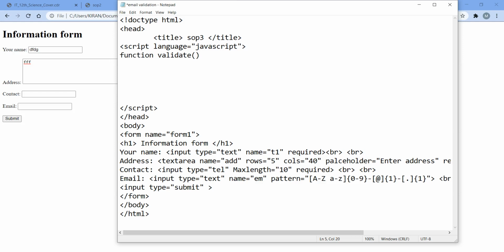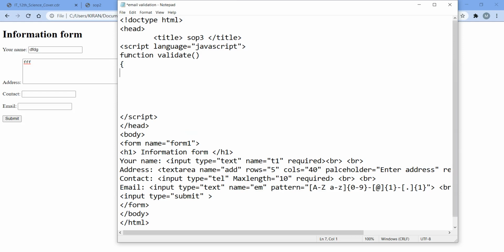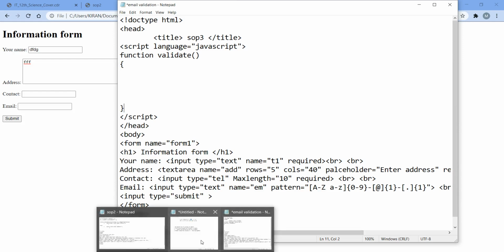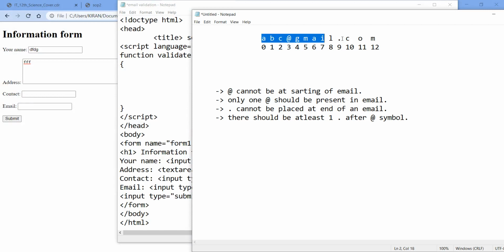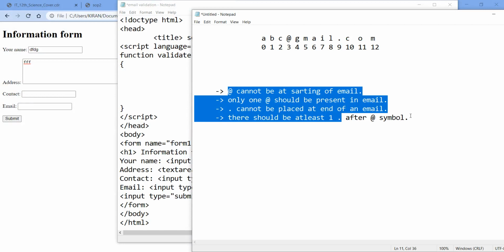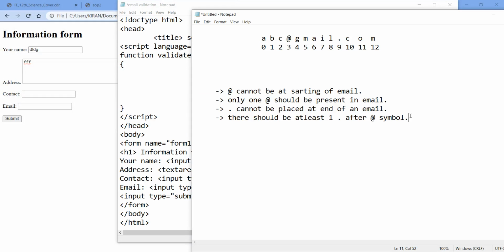Now let's see how to check whether it is a valid email address or an invalid email address. First let's try to understand. See, this is an email address. Now how to identify whether the email address is valid or invalid? We have to check four conditions. First condition: @ cannot be present at the starting of the email.